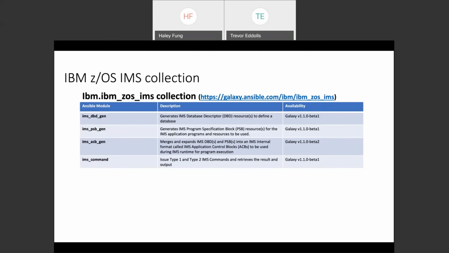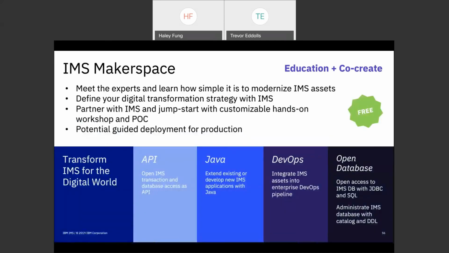I know at this point I've really run out of time, so I'm going to take a pause there. But I do want to share one last chart, because this is my offering to all of you in the audience: the program that I call IMS Makerspace. As I highlighted earlier, this is a program where we focus on education and co-creation, and it's free to all our audience, right?